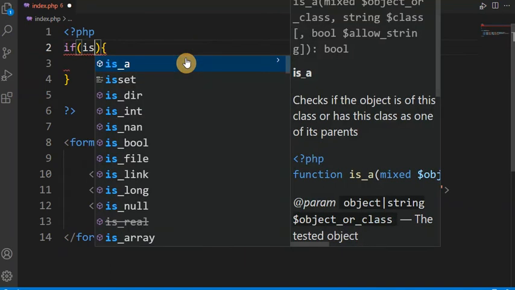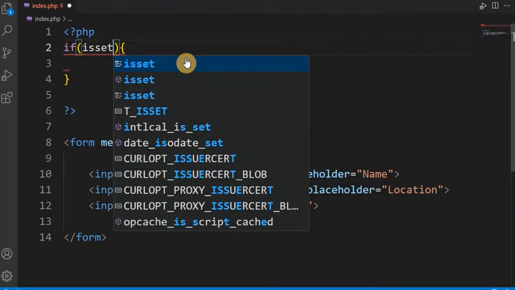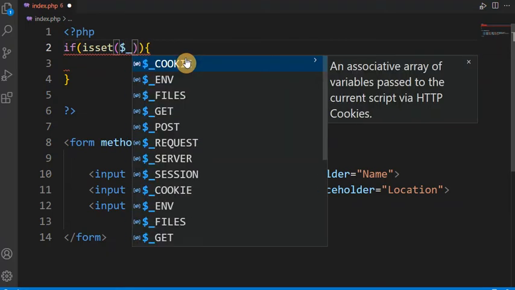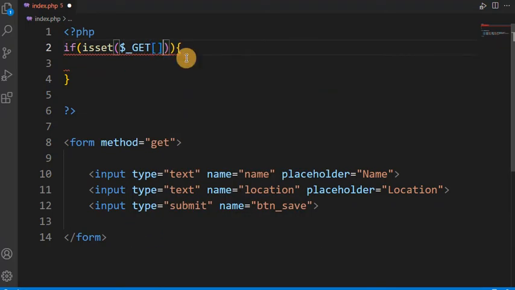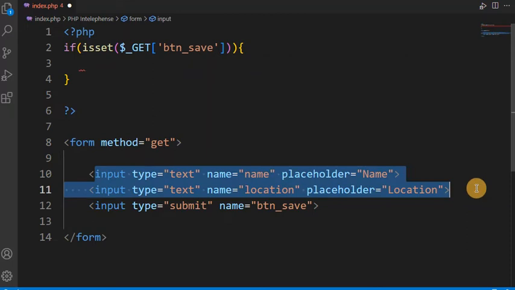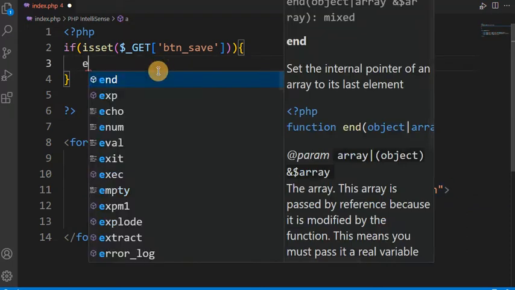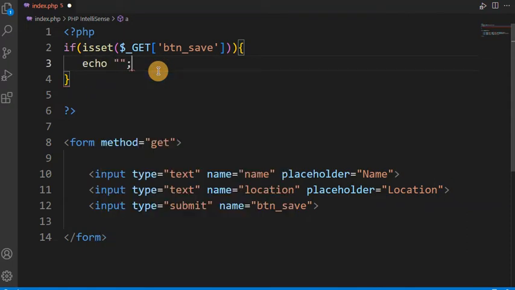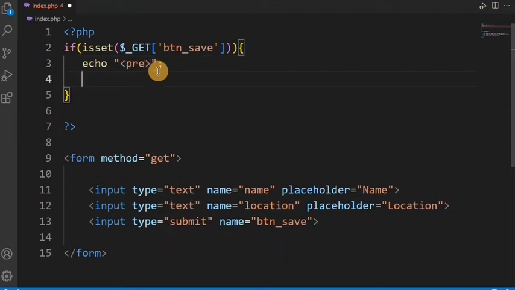So let me check by using isset. In the isset, we can use the get super global, and here we can pass the name of that control, that is the button save. If this button is clicked, then only it will come under the if block. Here we can access all these inputs in an array format. So let me show you, echo print_r. Here we can see that get is also an associative array.